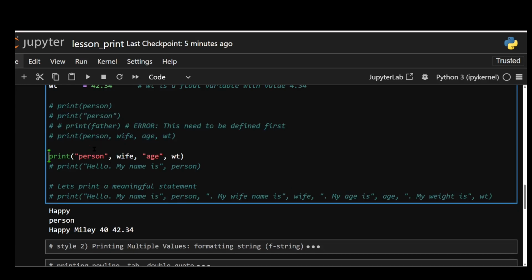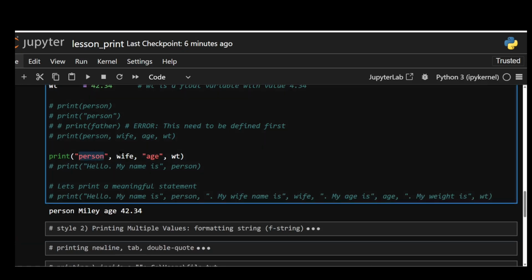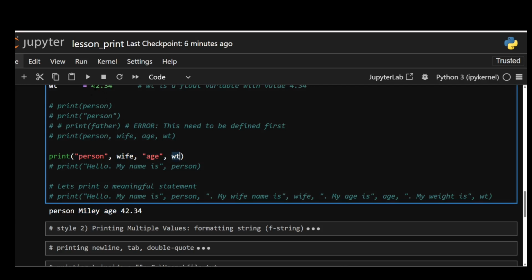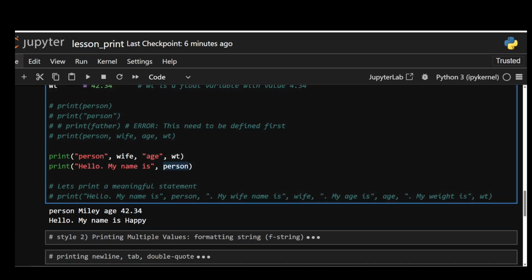So what it's going to do is print person, wife, age. It's going to print the string person. It's going to print the variable wife, which in this case is Miley. It's going to print the string age right there, and it's going to print the value of the variable weight, and it prints out the value right here. So this way you can write some. Let's look at this one. In this way, I'm saying hello, my name is, and then person right here. So it's going to print hello, my name is Happy, the value of the variable printed over here.